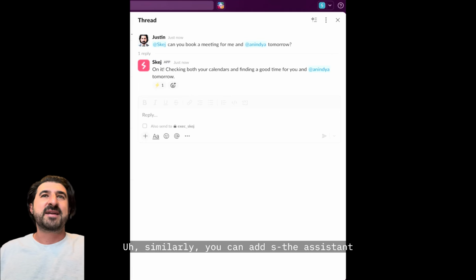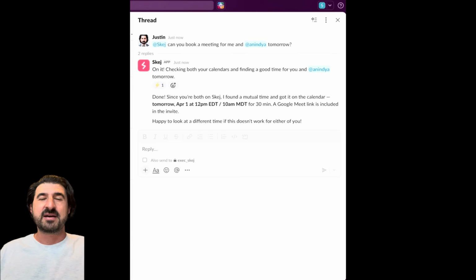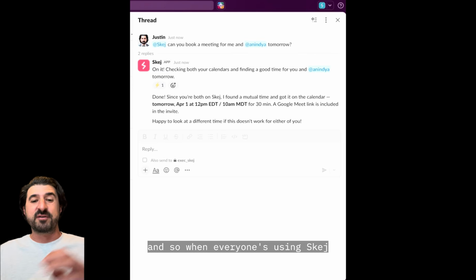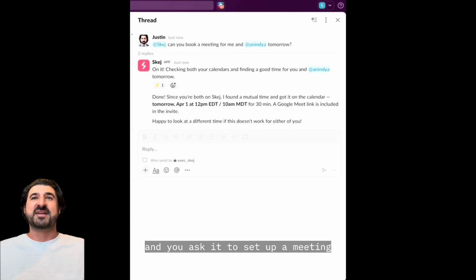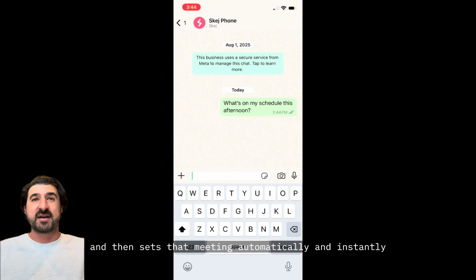Similarly, you can add the assistant to a public channel between teammates. And so when everyone's using Skej and you ask it to set up a meeting, it knows everyone's preferences and then sets that meeting automatically and instantly.